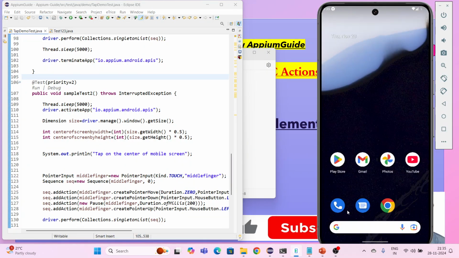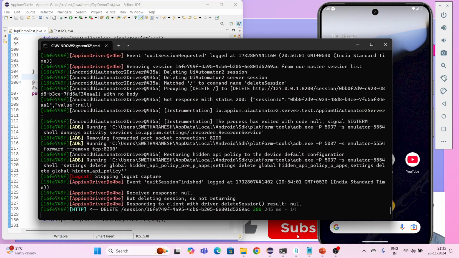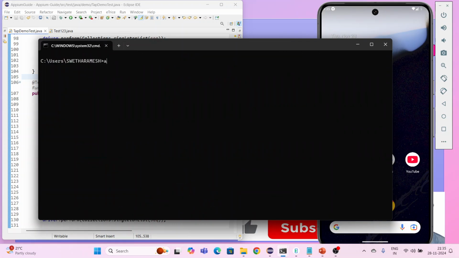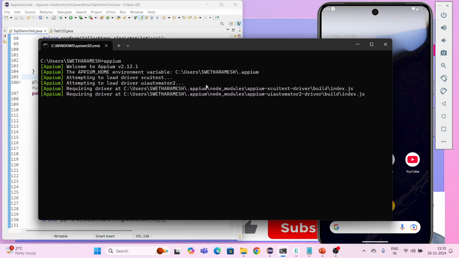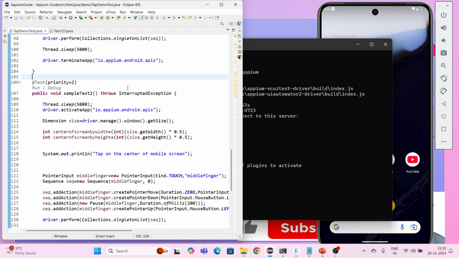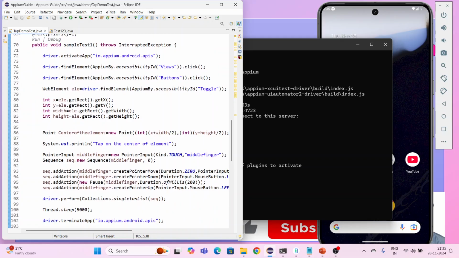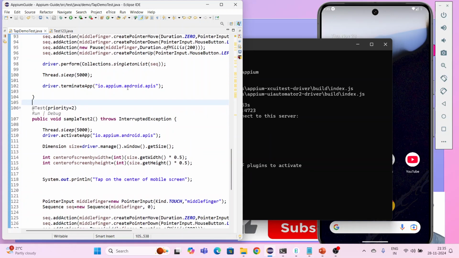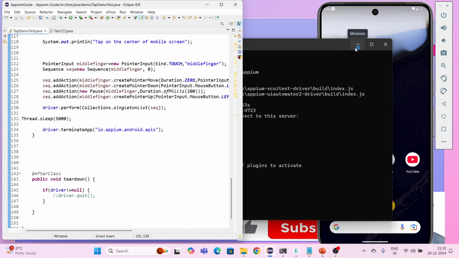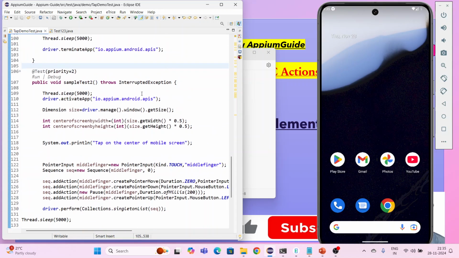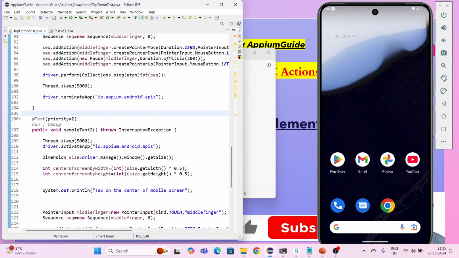Now my Appium is running. I'll just restart the Appium server. Now I'll run the code. I'll just check the code. Yes, it's okay. Now we'll run the code so that it performs the tap on the element and then taps on the screen by using the x and y coordinates of the screen.